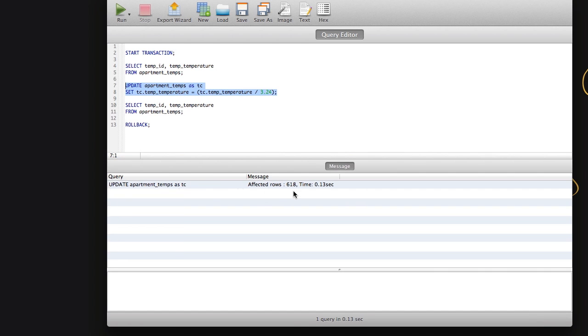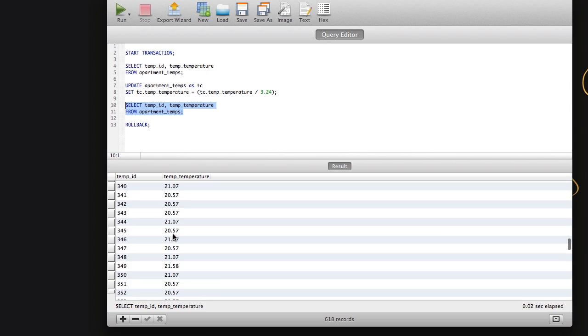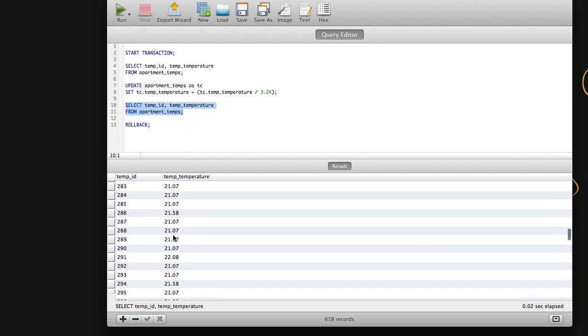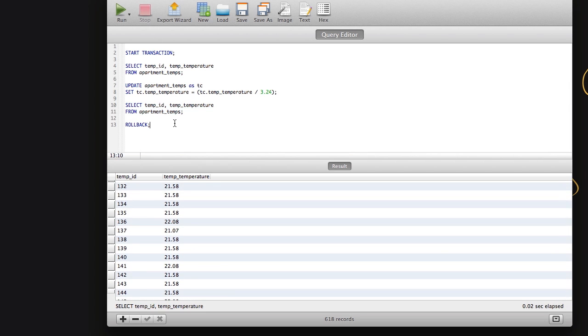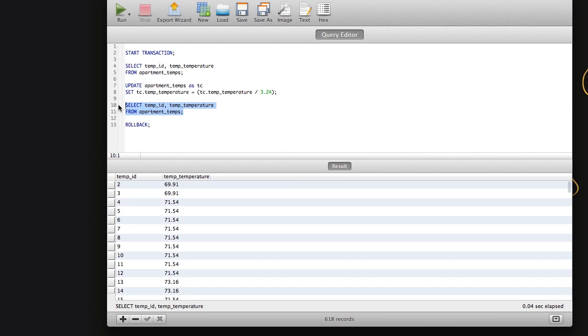Update affected 618 rows. Now we can run the select and view the changes from our update. And here we are, we have all the temperatures, all 618 in Celsius from our transaction, and we can say, oh, this is good, or this is bad, we don't want it, and we don't want this to stick, so we can highlight our rollback here and run that. Our rollback went through, rolled back this transaction, and now if we do a select again, everything's back in Fahrenheit.